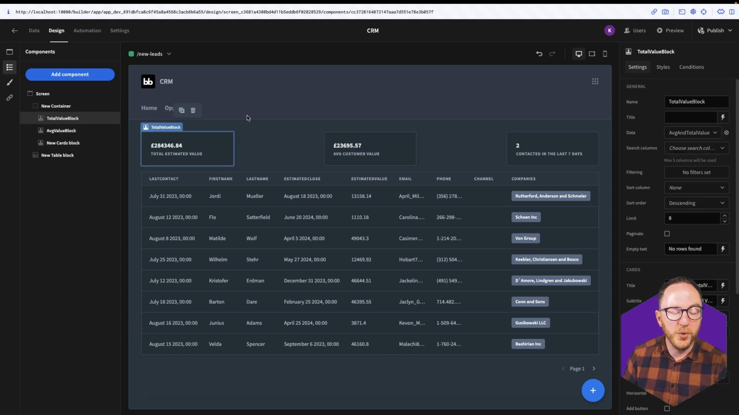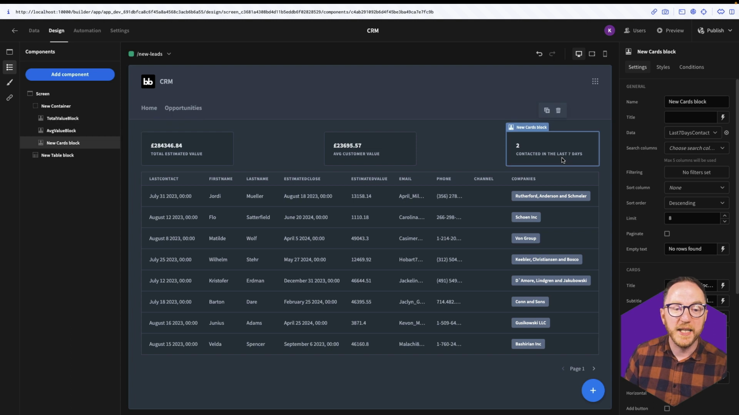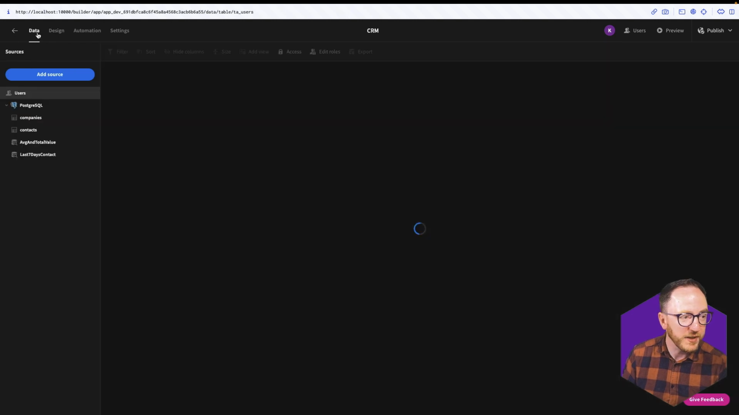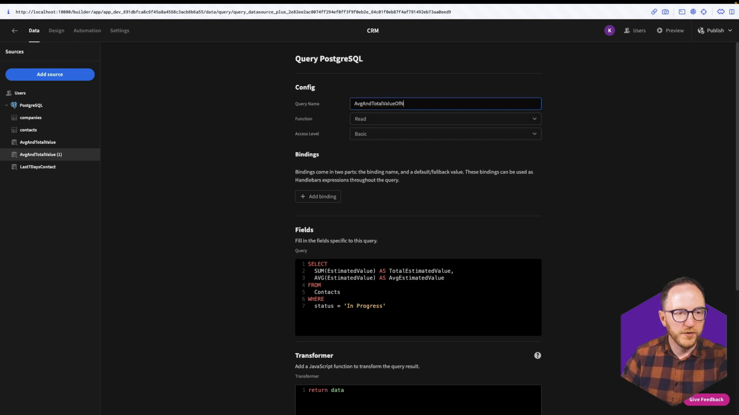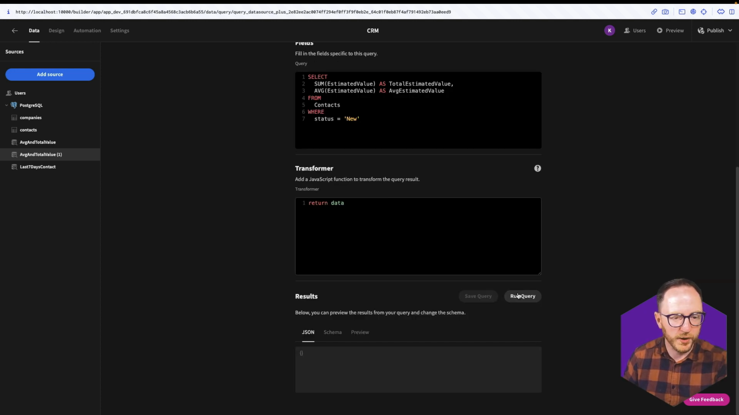So here we had the total and the average query when they were in progress. We want to do the same for when they're new. And here we have for these contacts for when they're in progress. We want to change that to when they're new. So let's go back to our data tab and average and total value. Let's duplicate that. And this is going to be of new leads. And we'll change where status equals in progress. We'll change that to new. We'll run the query and we'll save.